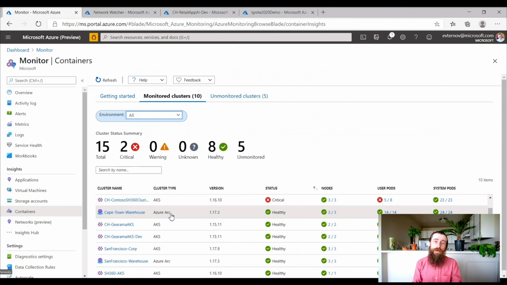For those of you who are not familiar, Azure Arc is a way for you to essentially pull in your infrastructure that lives outside of Azure, but manage it through the very same Azure control plane, both API as well as obviously the portal that you use for native Azure resources. And so in this case, I'm running this Cape Town and San Francisco warehouse cluster off premises, but because of Arc, it's showing up within my portal, and the experience is exactly identical once I actually start trying to monitor it. But for the purposes of this demo today, I'm actually going to pick one of these other clusters here.